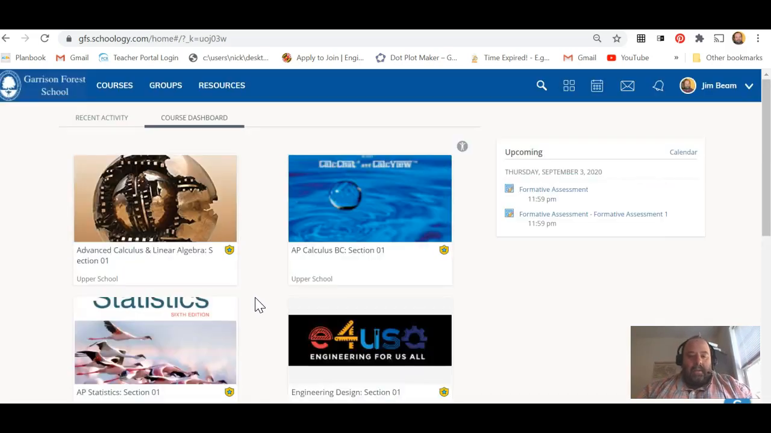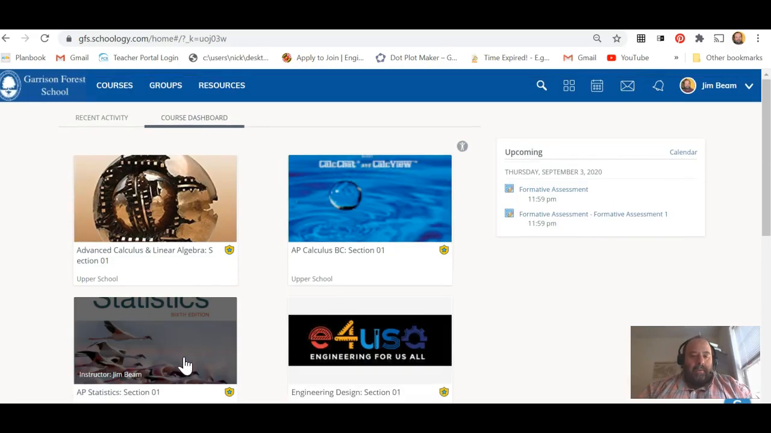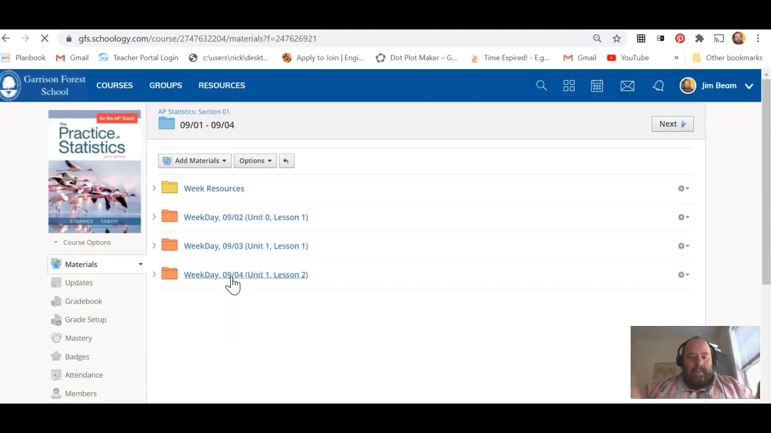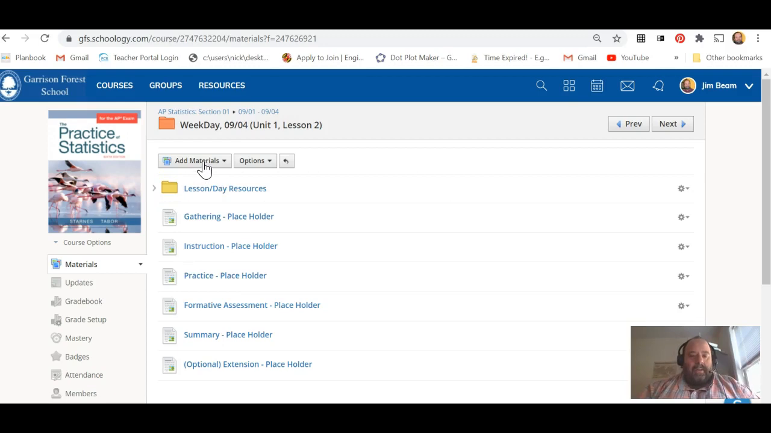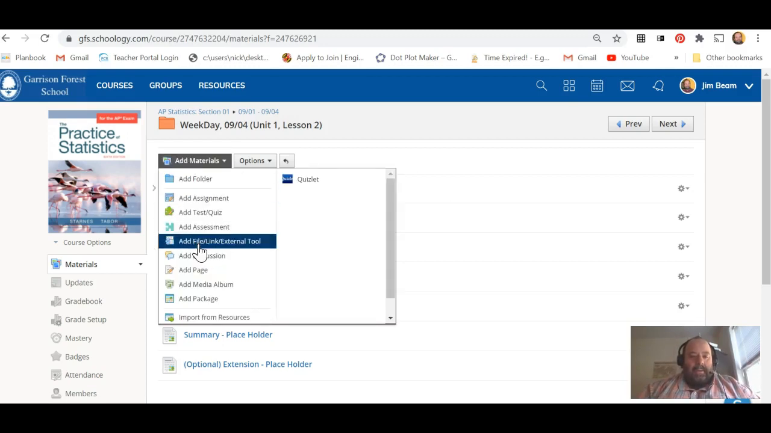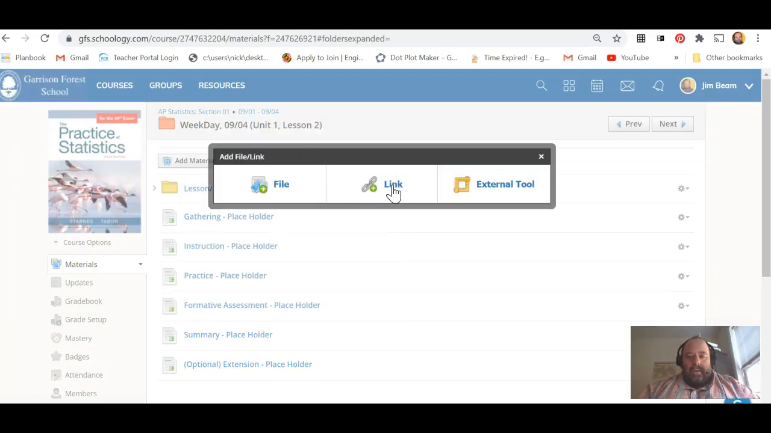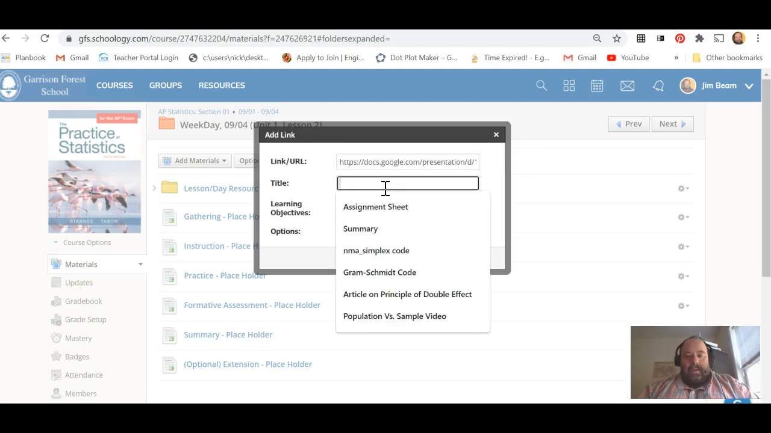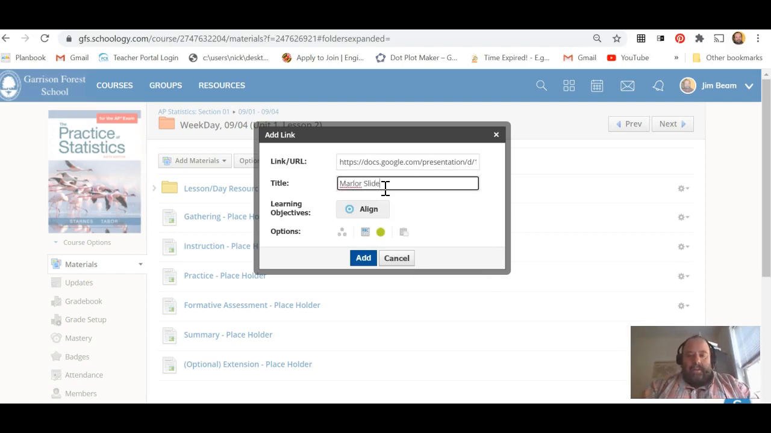And I would go to, let's just use something that I've been playing around with. Let's use AP Statistics, and I'm going in there, and I'm just going to go to a day that I haven't populated yet, and I'm going to hit Add Material, Add File Link External Tool. I have a link. I hit Control V. I title this Marlor Slides, and I hit Add.